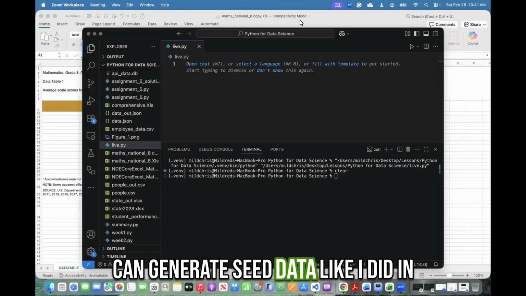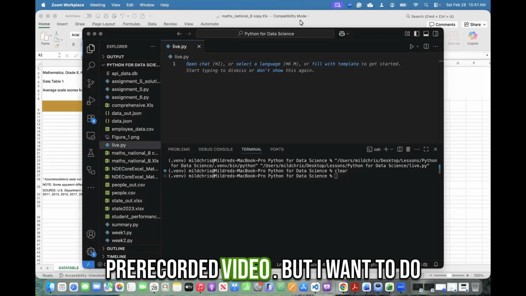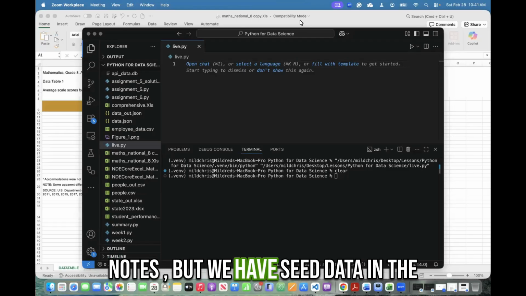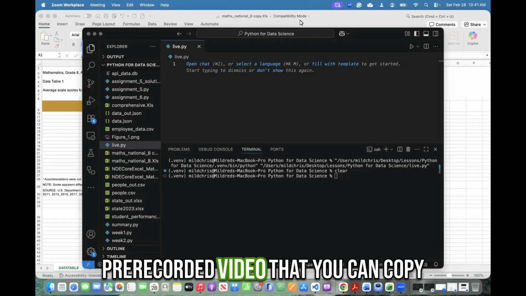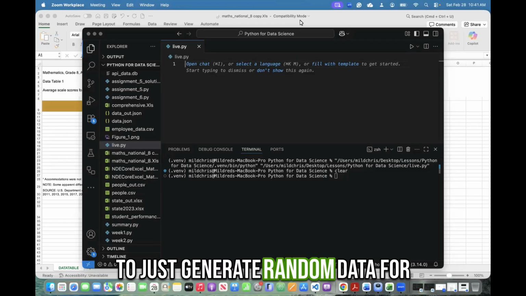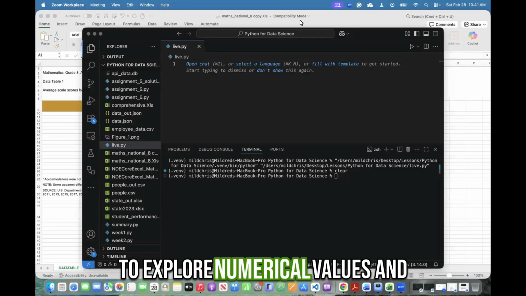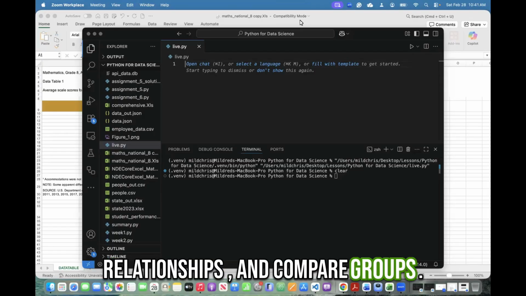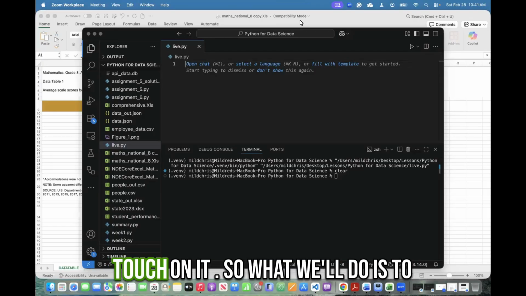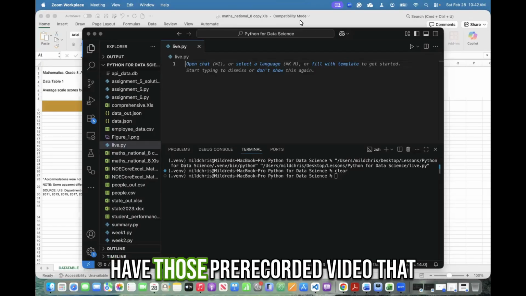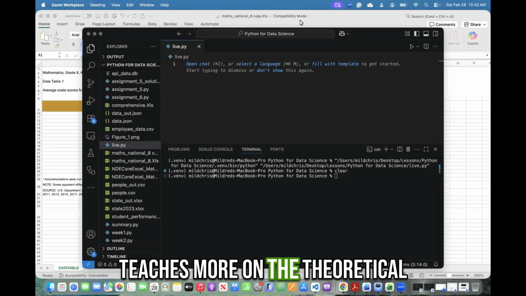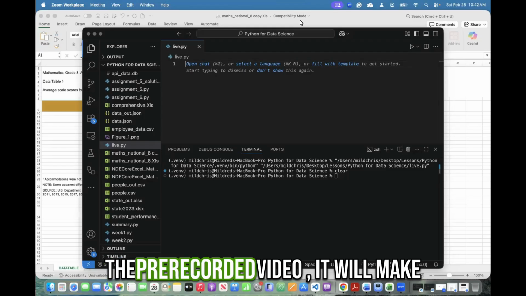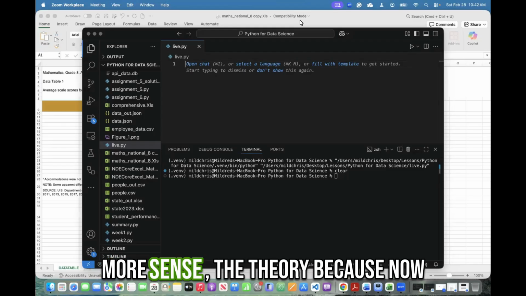We can generate seed data like I did in the pre-recorded video, but I won't do that here. We have seed data in the pre-recorded video that you can copy to generate random data to explore numerical values, look at categorical values and relationships, and compare groups. Those definitions I will not touch on. The pre-recorded videos teach more on the theoretical level, and then we'll do the practical. When you go back to the pre-recorded video, the theory will make more sense because now you understand.